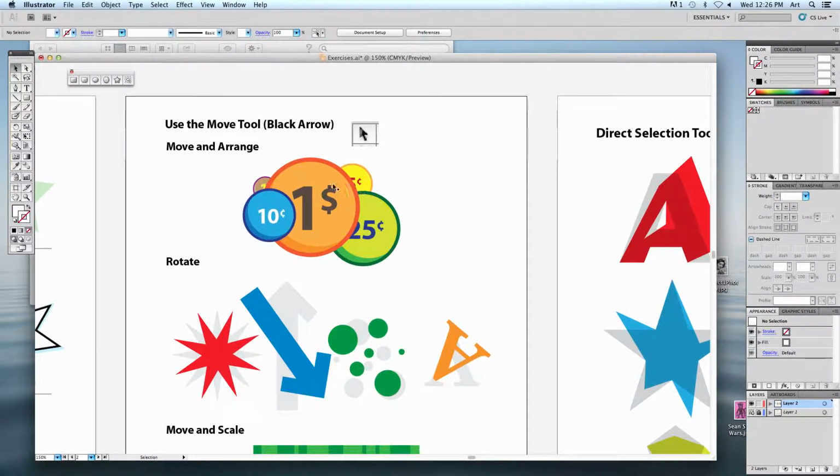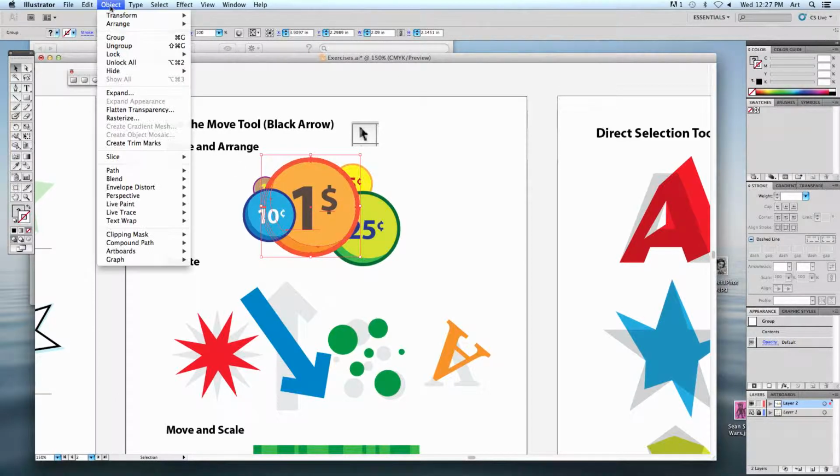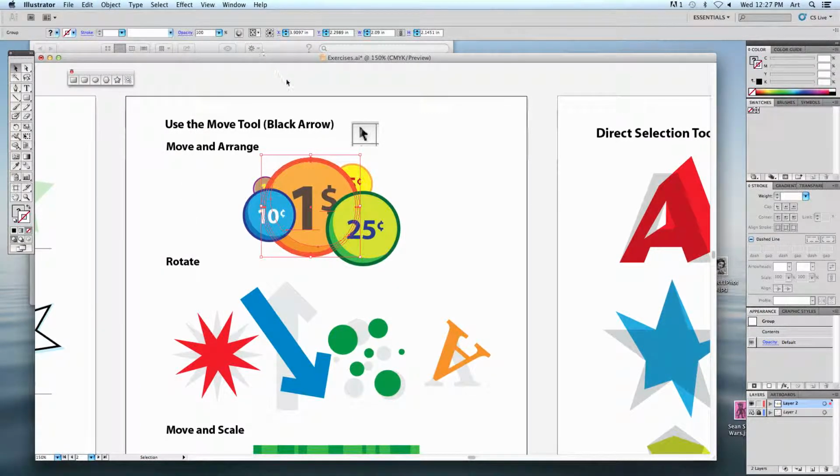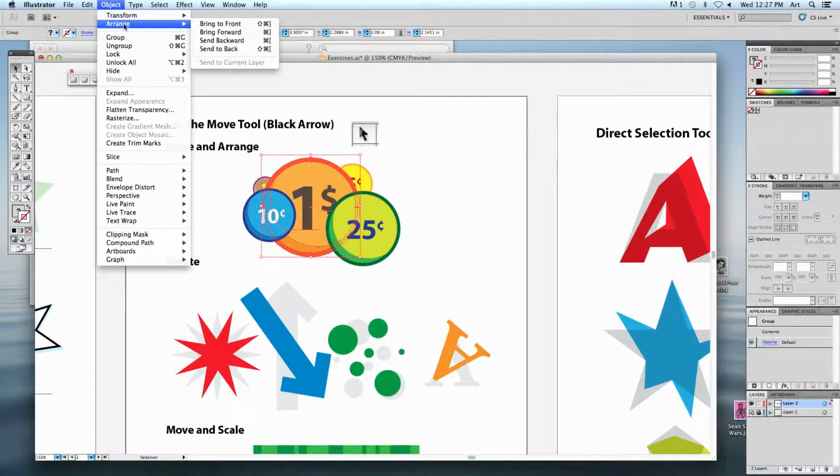And here's how you can change the stacking order. First of all, I'm going to select one of the coins. I know this is the biggest one, so I want it to be behind all the other ones. To change the arrangement, go to Object, down to Arrange, and now you can either bring it forward or move it back. Let's see, if I do Send Backwards, notice now it's behind the green one. It changed the stacking order for that one. And I can do this over and over again.